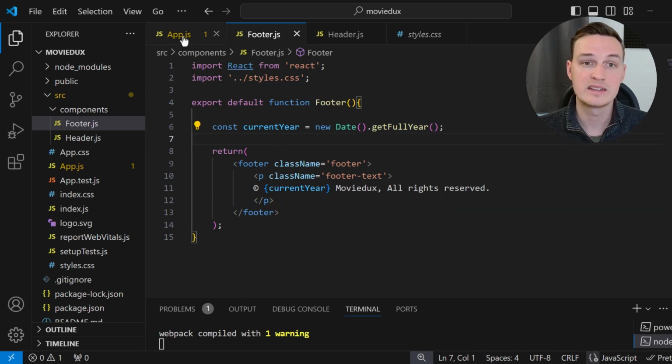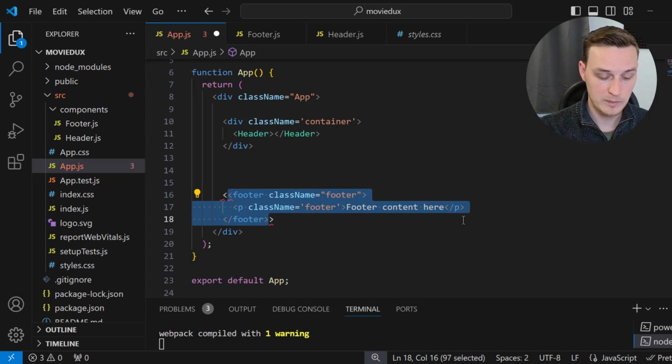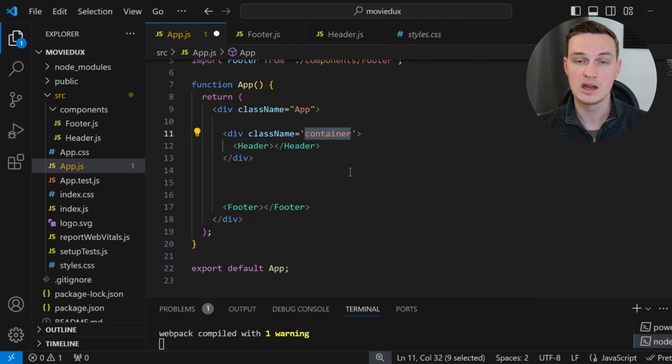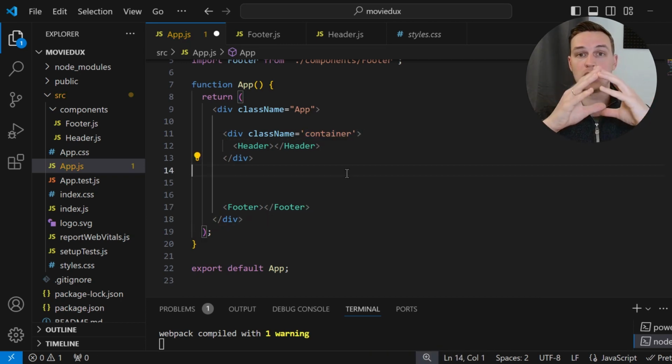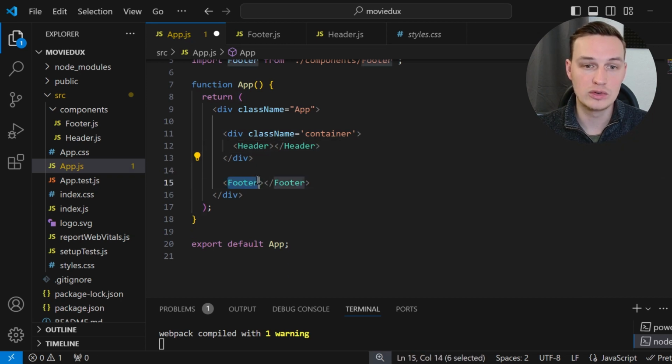So save it like this, and then go to the app.js, remove the footer right here, and then simply write down Footer in uppercase. Now pay attention, we don't want to add it into the container, because the footer should have a width of the entire page, right? Not only the container, but the entire page width then. So this is why we have the footer not inside that div, which has the container here.